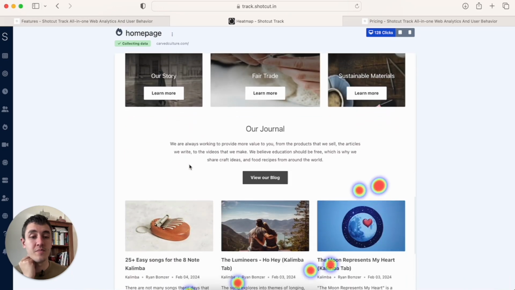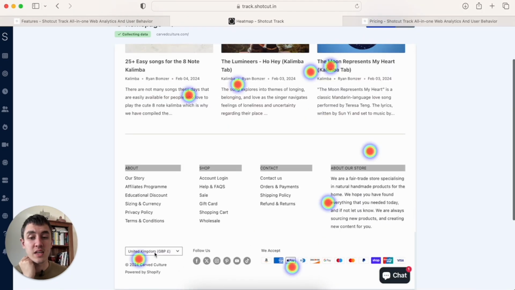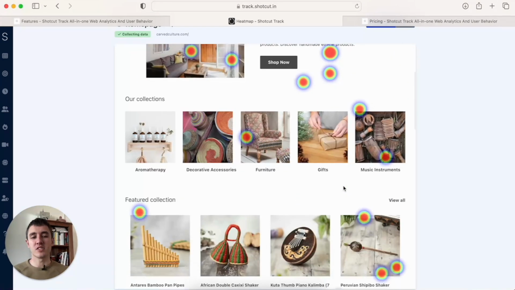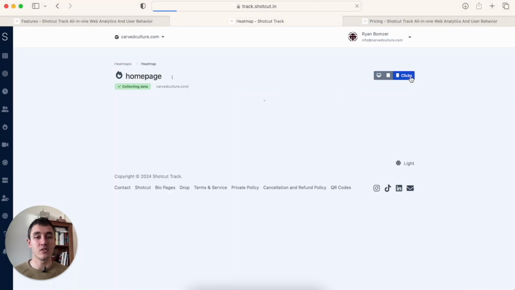It's quite interesting. If we come down, people are clicking on the new blog posts and they're even clicking on the currency to change the currency to their own currency, of course. So the heat maps is quite interesting. It gives you lots of data that could be quite useful. So my favorite feature is definitely the analytics, the heat maps, and the video replay.